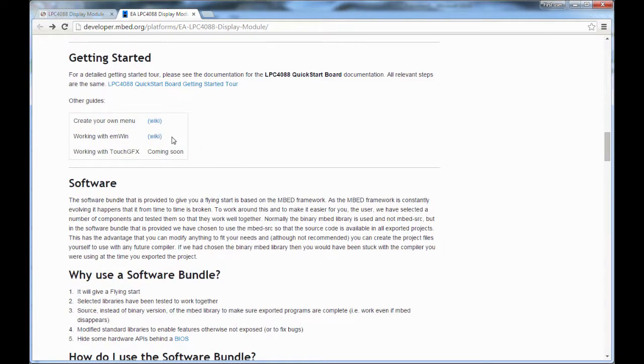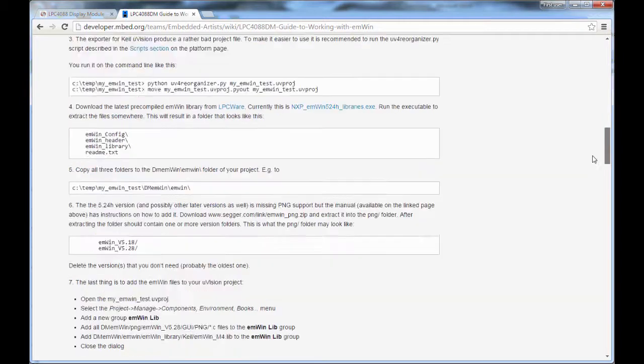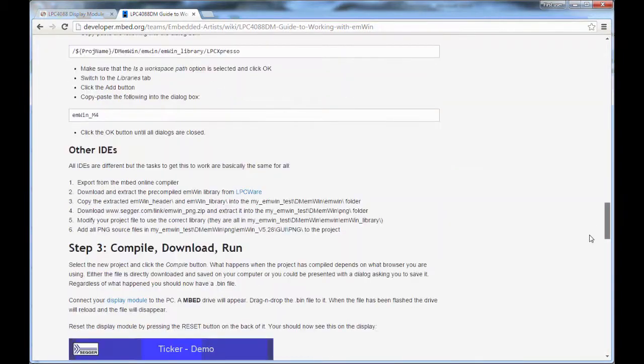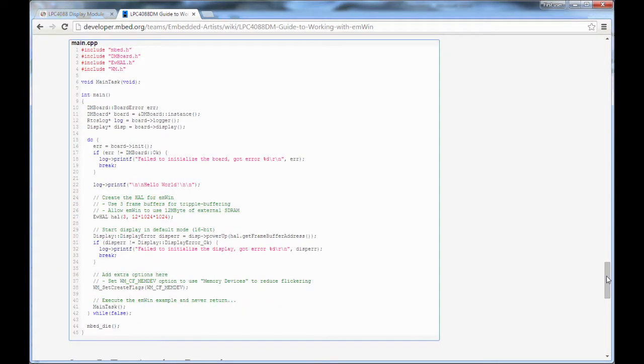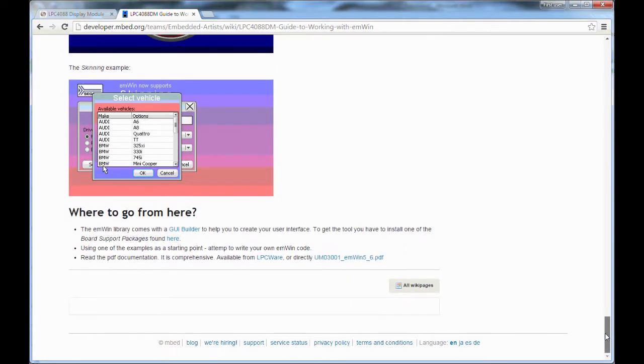There is also a guide on how to create a project based on SWIM, which is another graphical framework that is provided by Segger and NXP. This is a detailed guide, what to do, and how to compile the examples that exist.